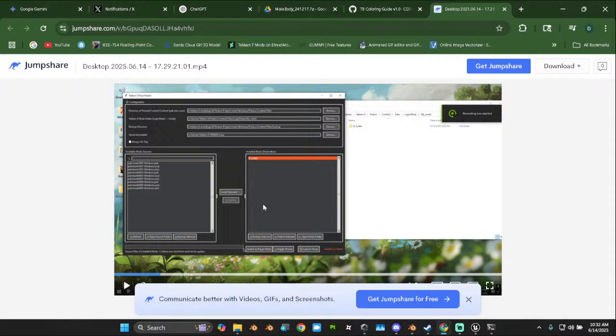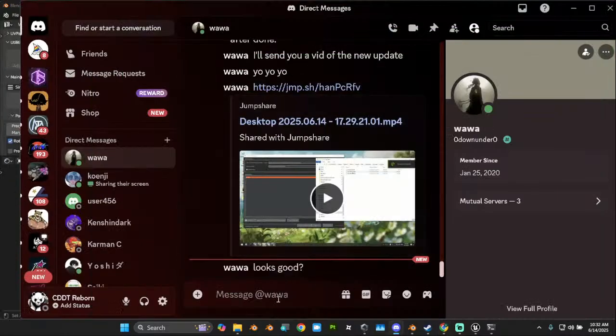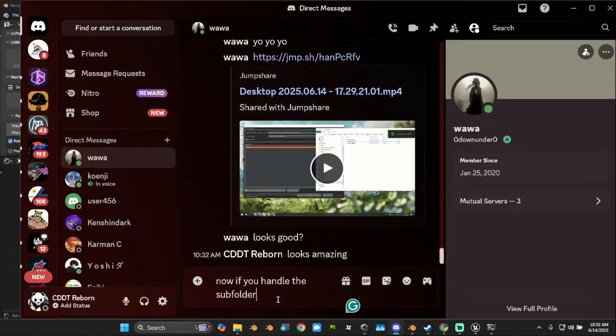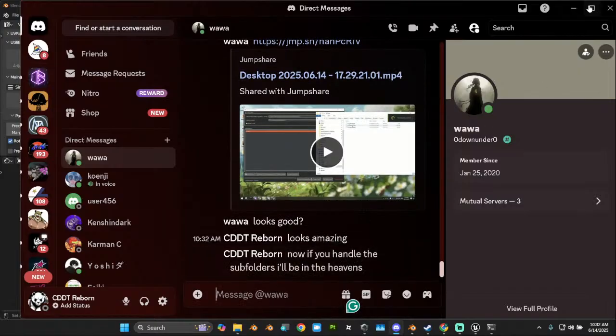All right, so the only thing I need is to be able to look through multiple subfolders, and then that's the only thing that's going to make it perfect for me. But it's already, I think, perfect for just about everybody else. Looks amazing. Now, if you handle subfolders, I'll be in the heavens. Nice. All right. Okay, cool.